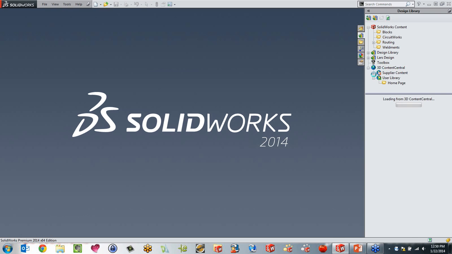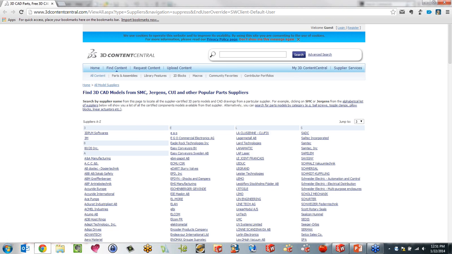But there is actually also supplier content up here. So you can go in and search on either categories or suppliers. And what happens is when you select one of these all suppliers and click here for suppliers, it's actually going to open up your internet browser and take you right out there.